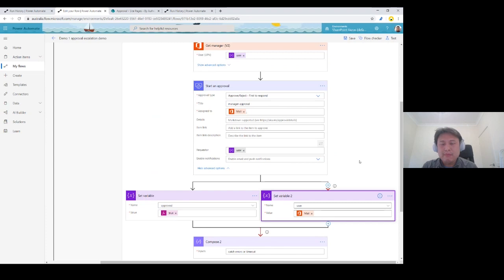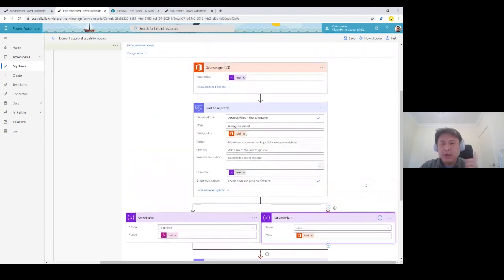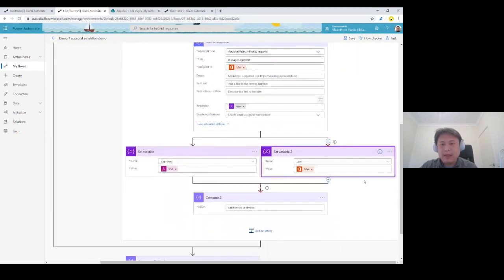And the other question is, what about the start and wait for an approval action? The start and wait for an approval action, I'm not showing it here yet. I will show it in the second demo. Awesome. I'll let you keep going then. Okay.